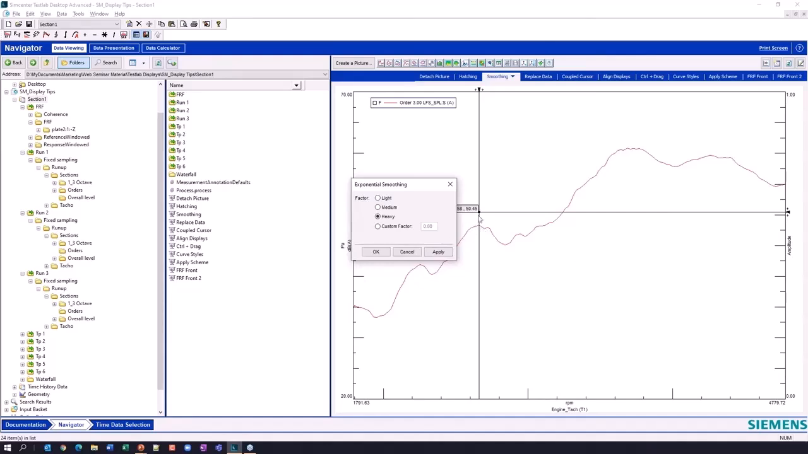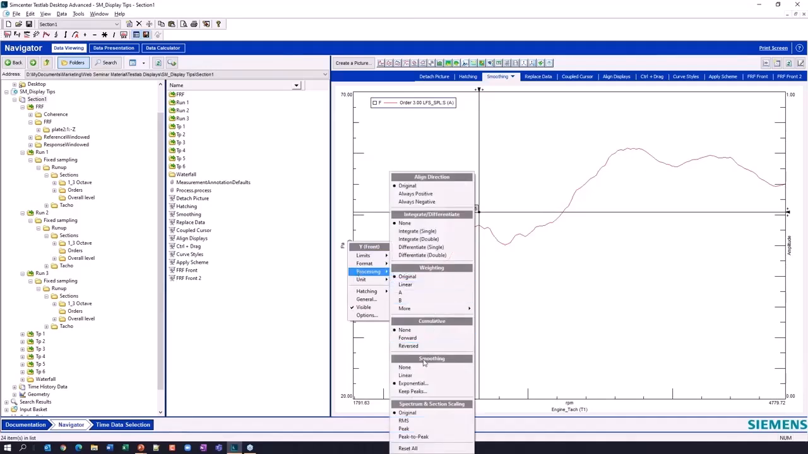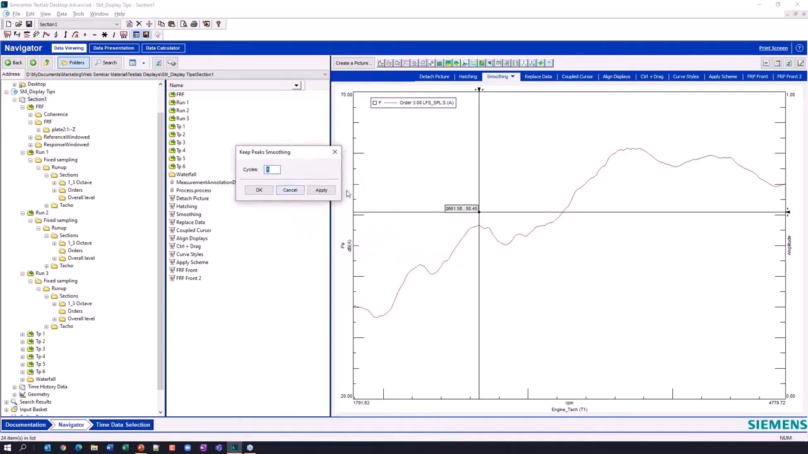So if I'm really concerned about the amplitude of this order cut, this may not be a good solution for me, but that's why we have this additional option in here where under smoothing, I can keep the peaks. I can set the number of cycles for the smoothing. So if I do 1 cycle, it's very close to as if I didn't smooth it. It's just a real low level of smoothing.